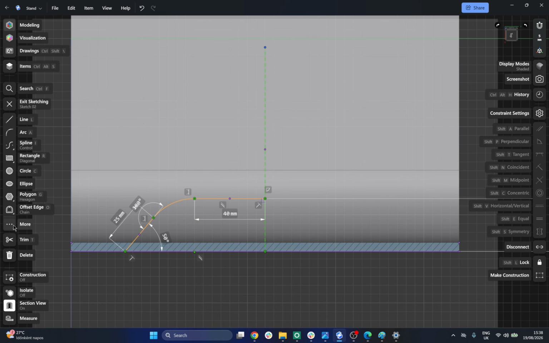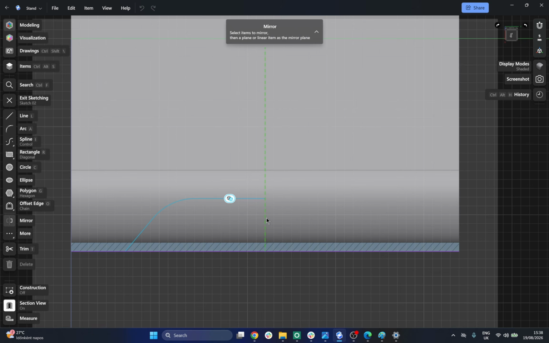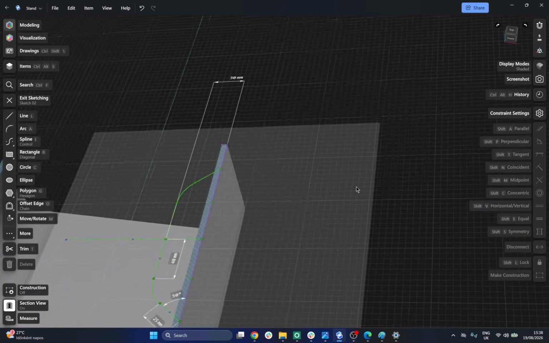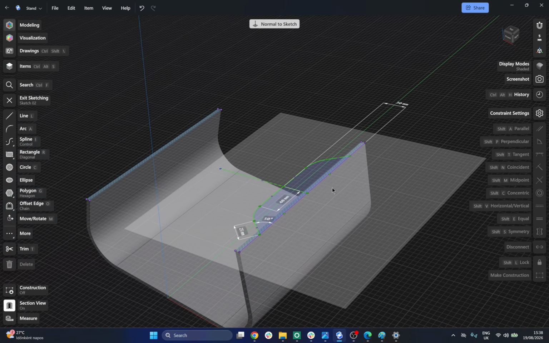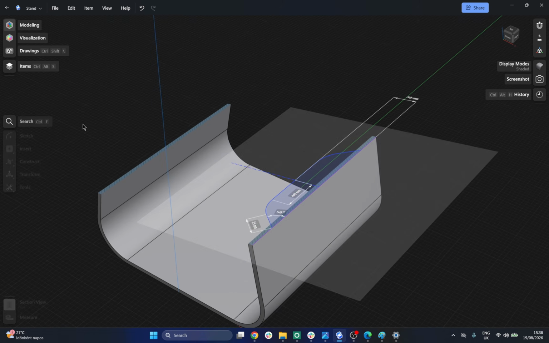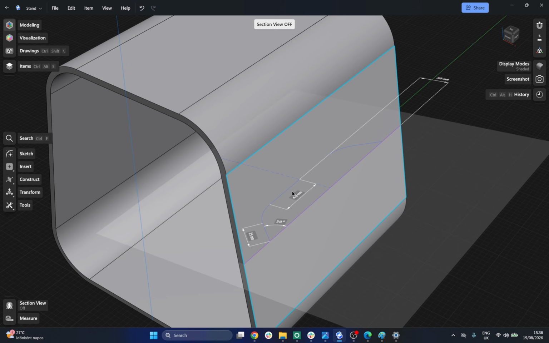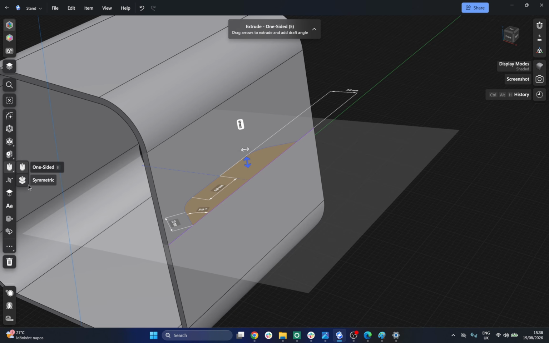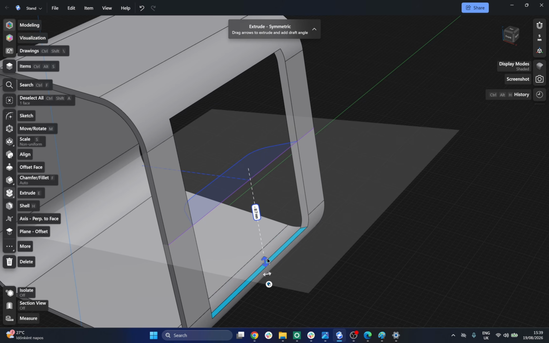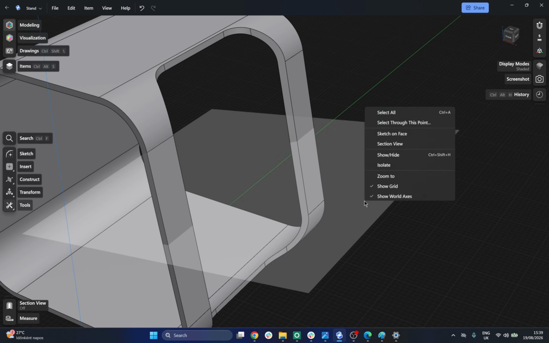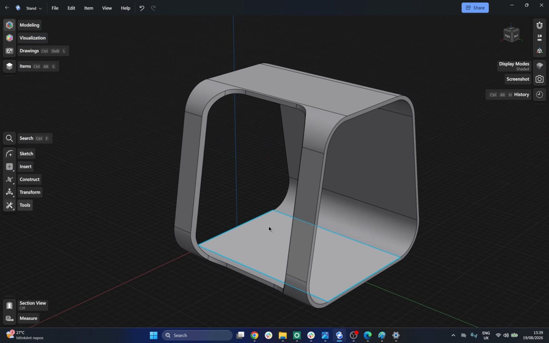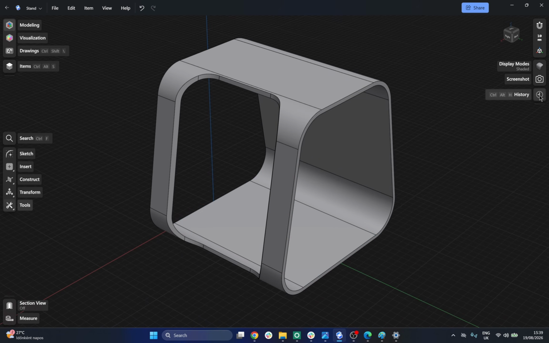We are going to use mirror again. And with that, we have a profile that we will use to create that shape from the drawing. I'm just going to use extrude in both directions. Let me just hide this plane. And with this, the model is done.